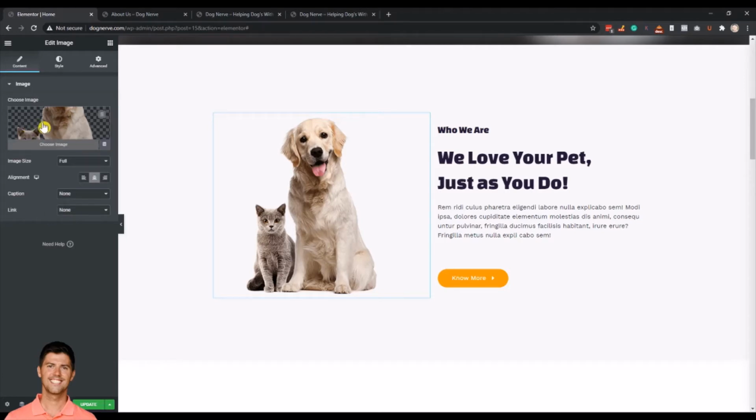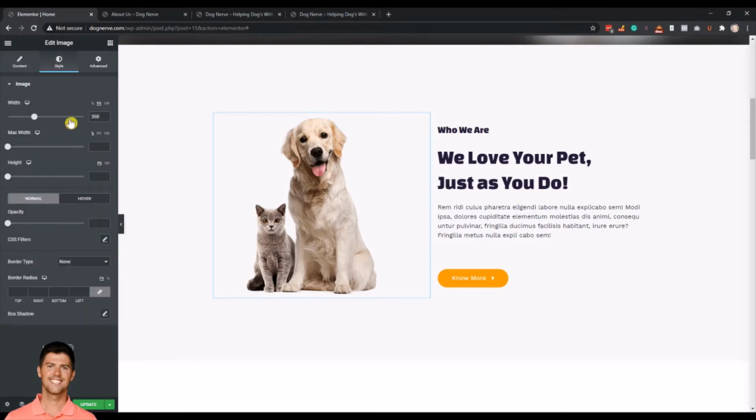I can change the image by clicking on it. I can do a lot of things. And then if I went to style for this image, I could adjust the width of it, the height, the opacity, the border. I can add a border to it. I can do a lot of things in a stylistic way.